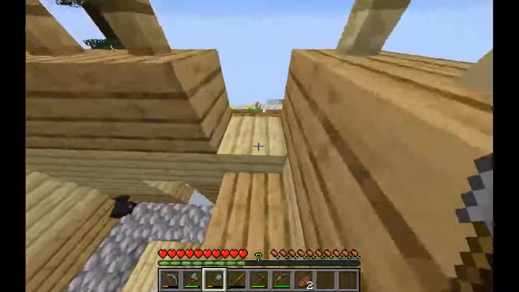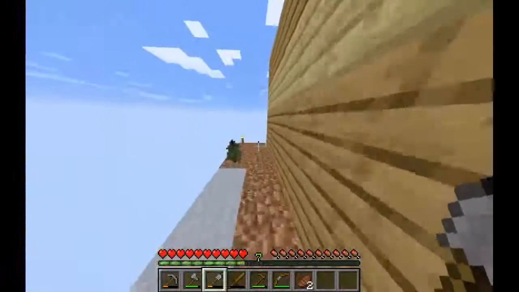So that's pretty much going to be it for this video. This is how you install Minecraft Skyblock One Block.